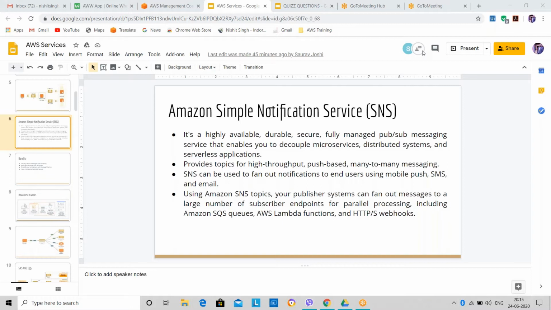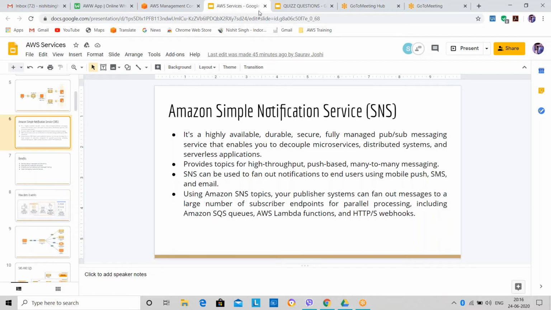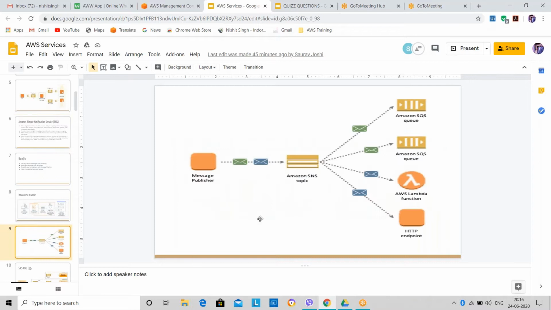Okay, so basically, let me show you with a diagram. How can we draw the diagram for this? I'll explain it to you again. We cannot really draw a diagram of SNS, so I'll show it to you if I have the diagram with me. Okay, so I've got the diagram.